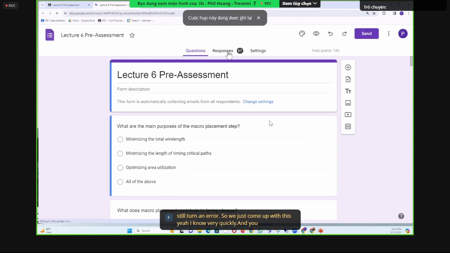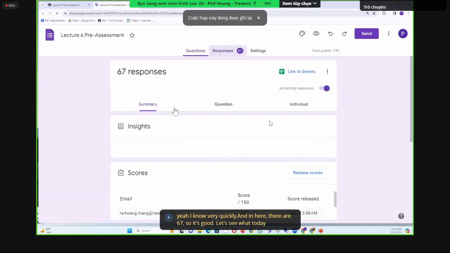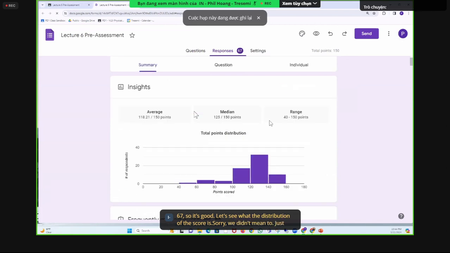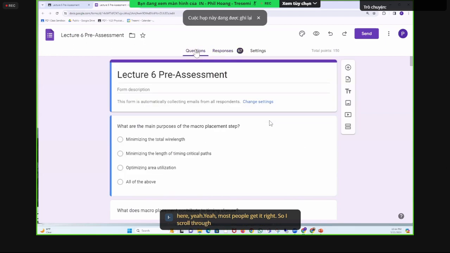And in here, there's 67, so it's good. Let's see what the distribution of the score is. Oh, sorry, I don't want to share the individual scores. So in here, most people got it right. Let's go through the questions.